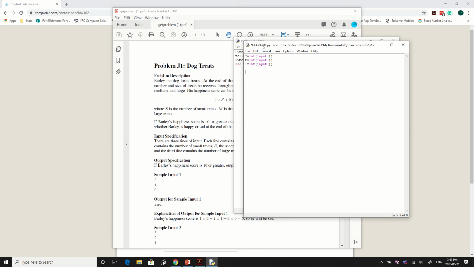Now I need to use a formula. So I'm just going to say my score, and this is the formula they give me. My score equals 1 times my number of small treats plus 2 times my number of medium treats plus 3 times my number of large treats. So that's my score. My score is internally calculated.